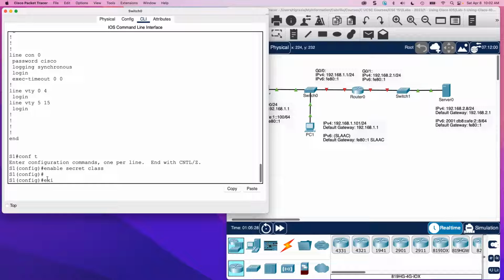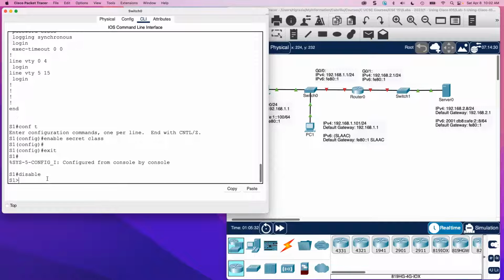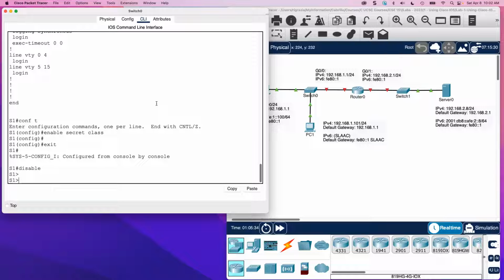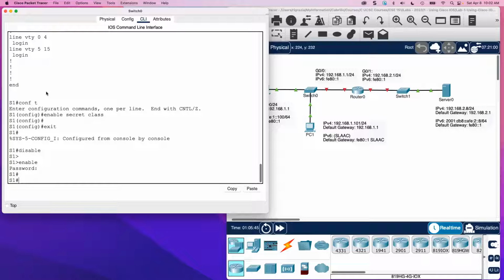I'll do exit. I'm going to type disable. Disable takes me back to the user prompt. Okay, I'll type enable. Now it's asking for a password. This password right here, class. There we go. All right. The next command we're going to do here is, and by the way, we'll see that all this is in the running config. Okay. All right, I'm going to go back into global configuration mode.